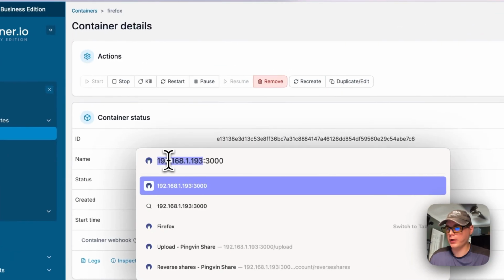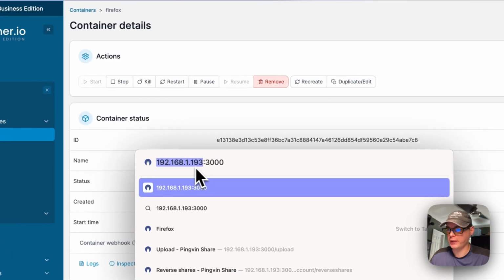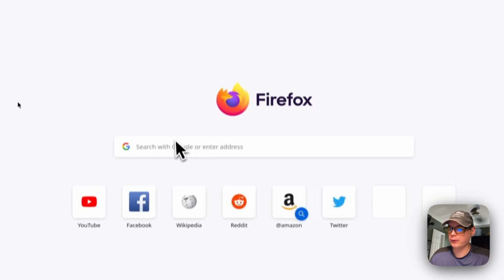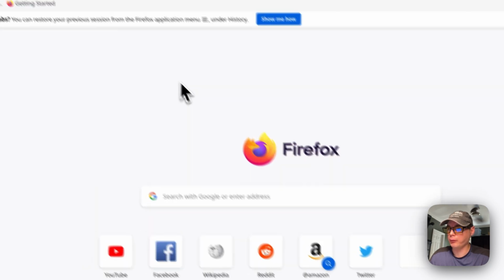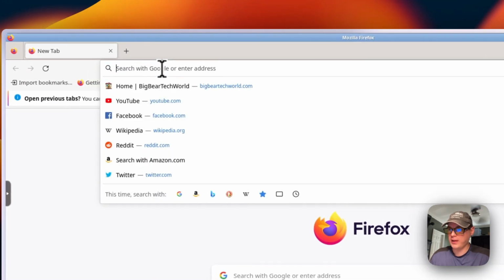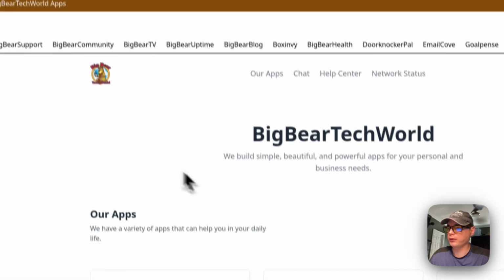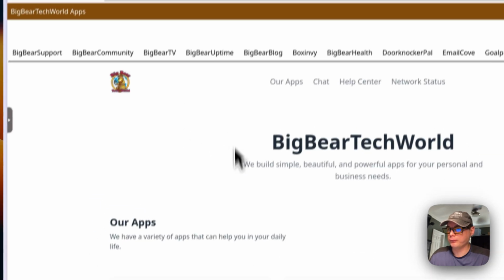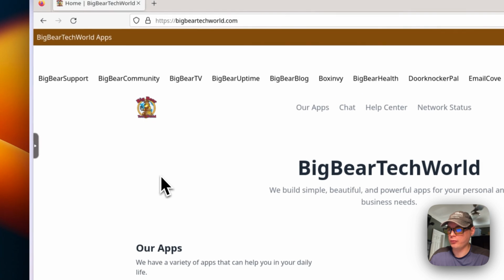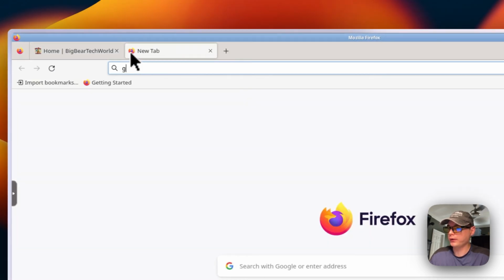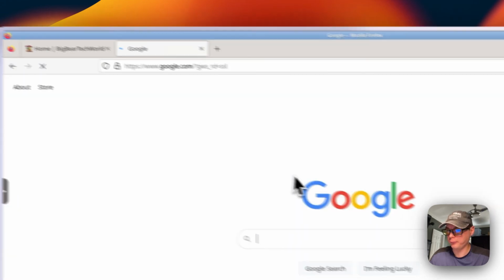So now we're going to go to the Portainer's IP address right here. And then we're going to add on 3000 because that's the port that the Firefox is listening on. So I'm going to go to it by pressing return or enter. And then here we go. We're up and running. So you can see that we can go to Big Bear Tech World. And it takes a little bit to load the images for some reason. Not sure why. But it does work. I'm going to go to Google now.